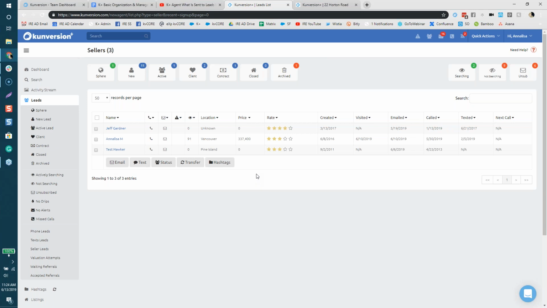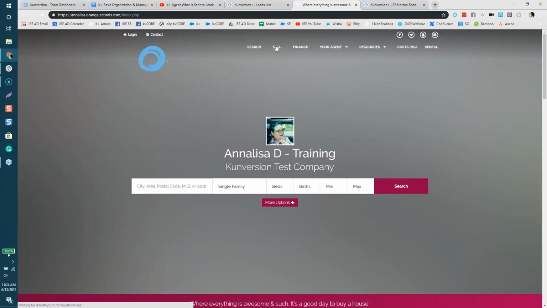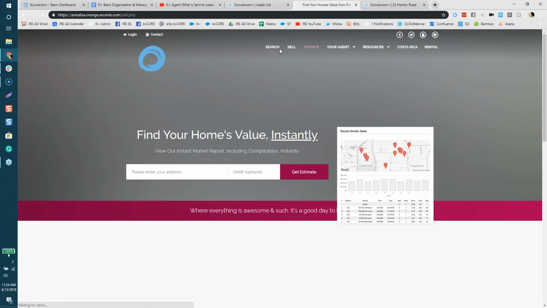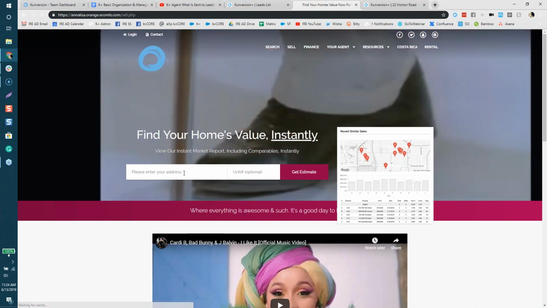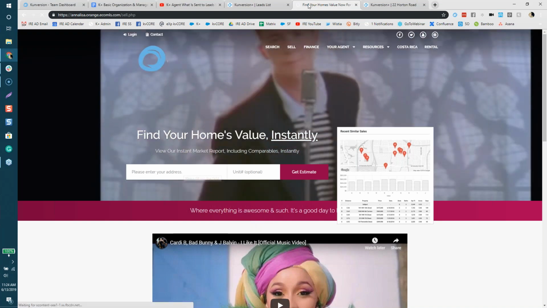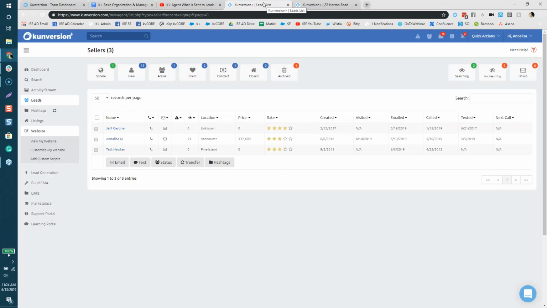Just as a reminder, your sell tab on your site, when you click on website here on the left and click view my website, lands across the top of your website. It gives you the valuation call to action for those people. Once they opt in with their address and then opt in with their email, they land as a seller lead, and the monthly market report goes out automatically.